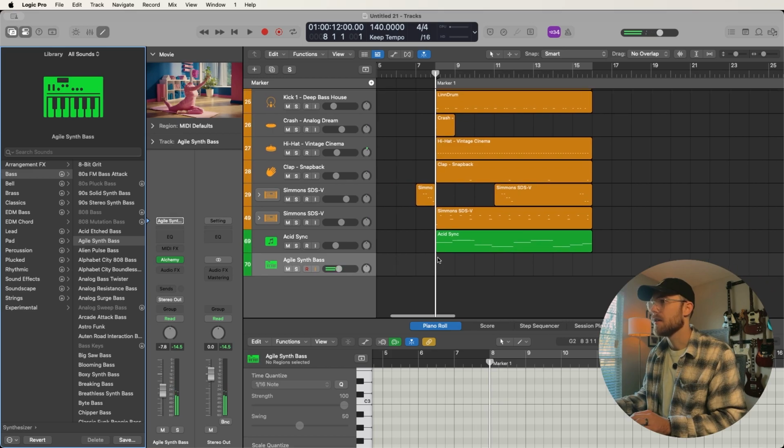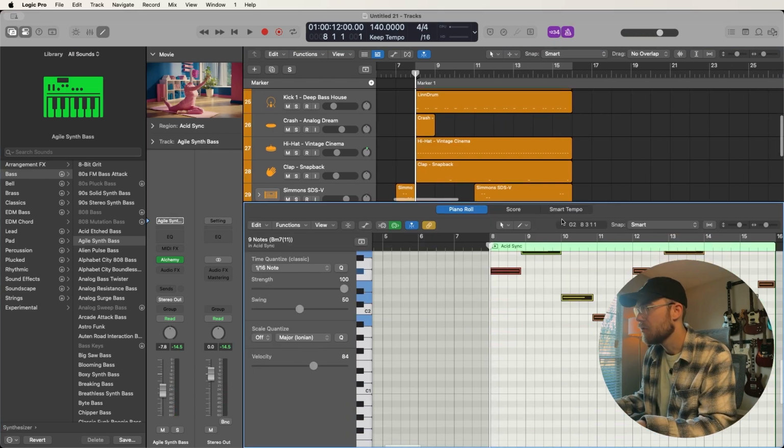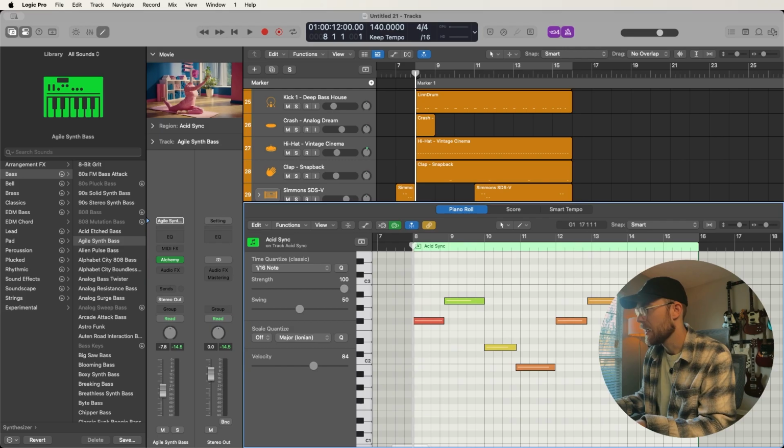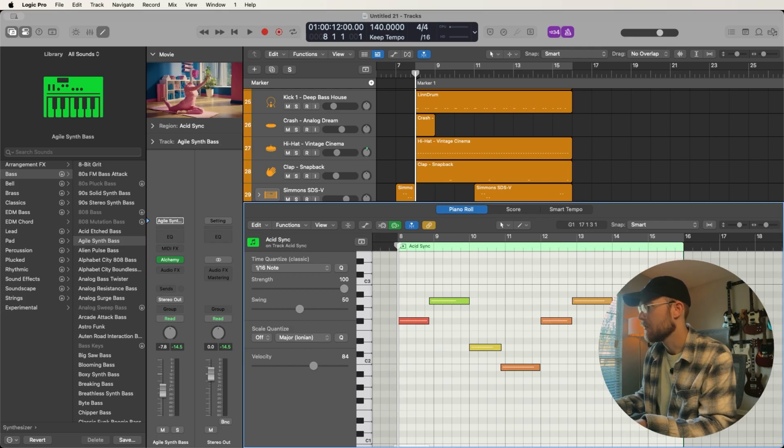Let's try this one right here. And I'm gonna change the tuning of this as well, because I think I'm playing in the same chord range as the reference track.